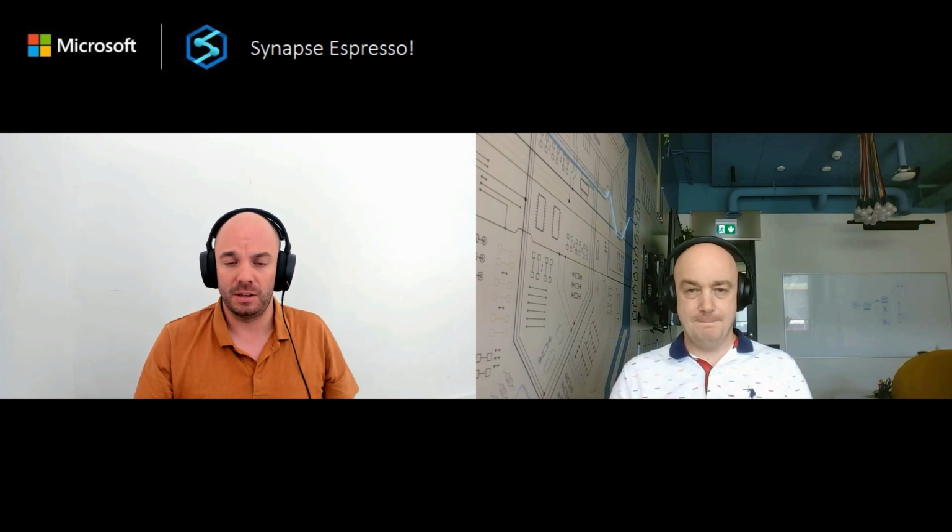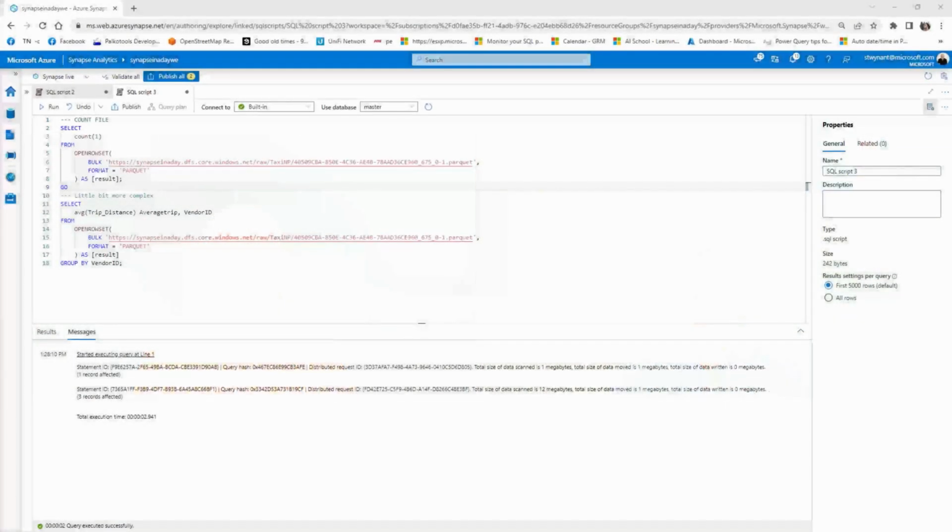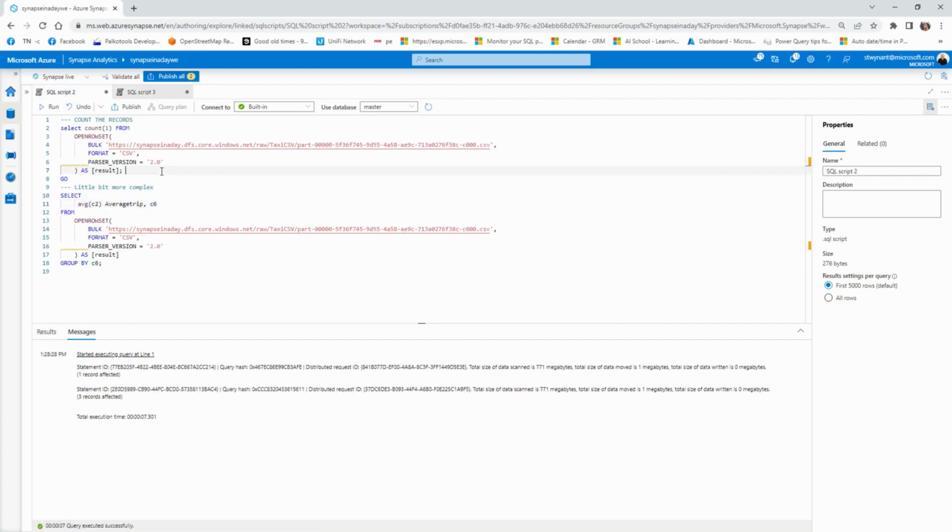Okay, so we just want to show you also what the difference is between reading two of the same files, the amount of data that you read and the amount of performance you get out of those two with Serverless SQL Pools. So let's head over to our screen and our laptop over here. As you can see here, I've got two queries prepared for you. One is going to read the Parquet files. It's going to do a count and a little bit more complex query. And then we've got this specific script here, which is going to do the same thing on a CSV file.